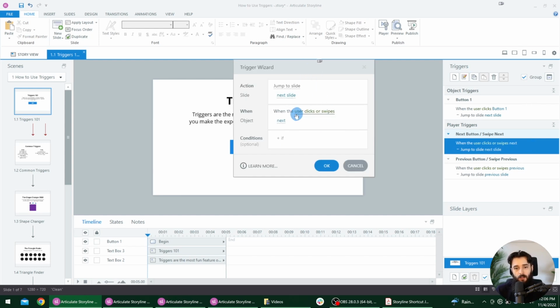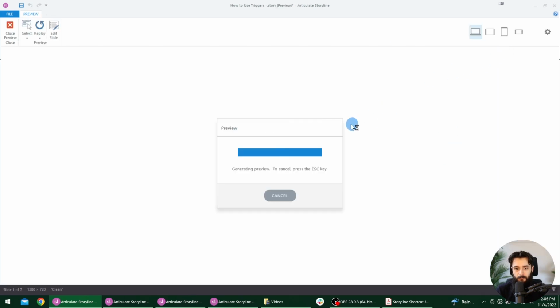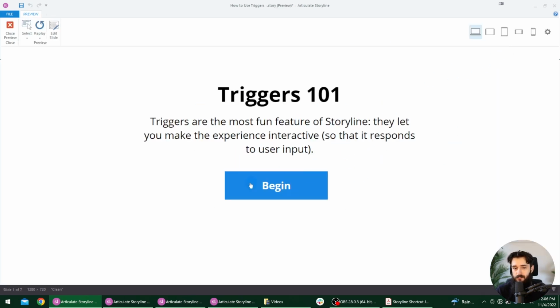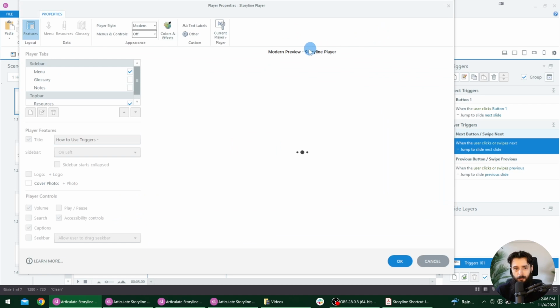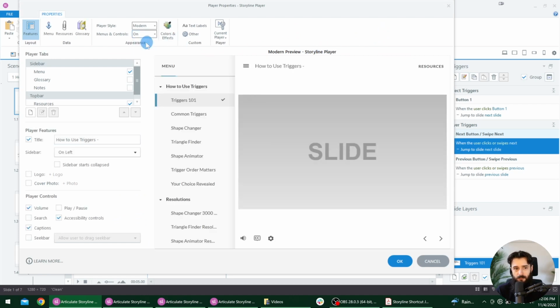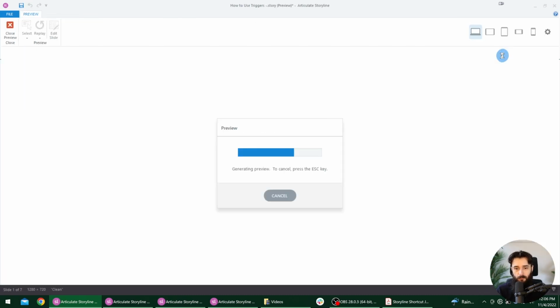Now, it says when the user clicks or swipes next. Now this next is on the player. Notice when I preview this, we don't actually see a player, we just see the slide. And that's because I turned the player off for this tutorial. But if I click on player and then turn the menus and controls on, notice we have these next and previous buttons. So I'm going to preview this just to show you what's going on here.